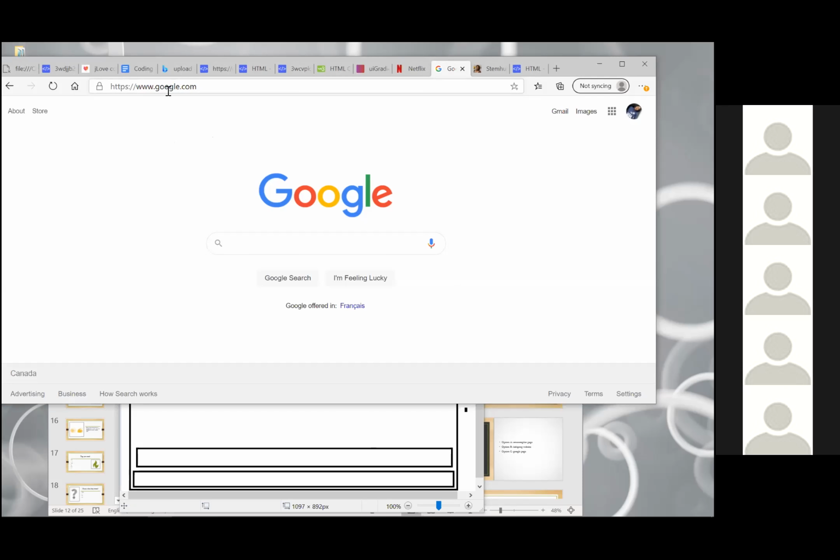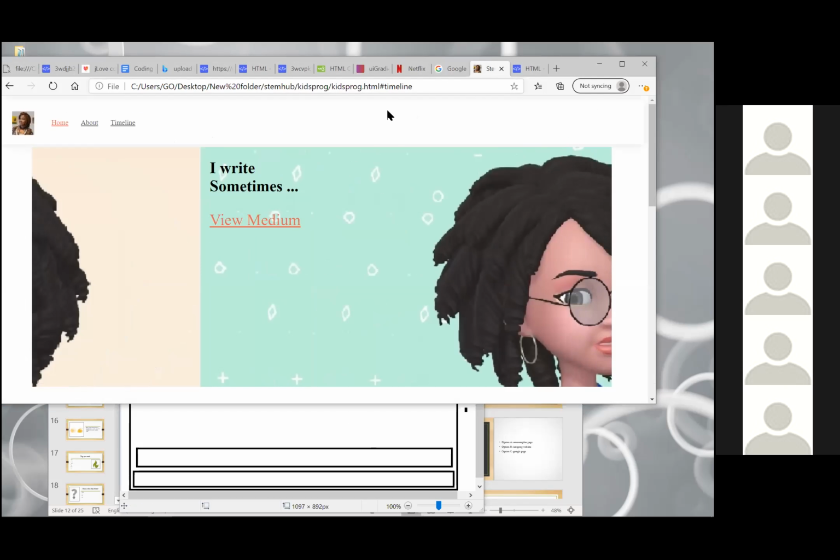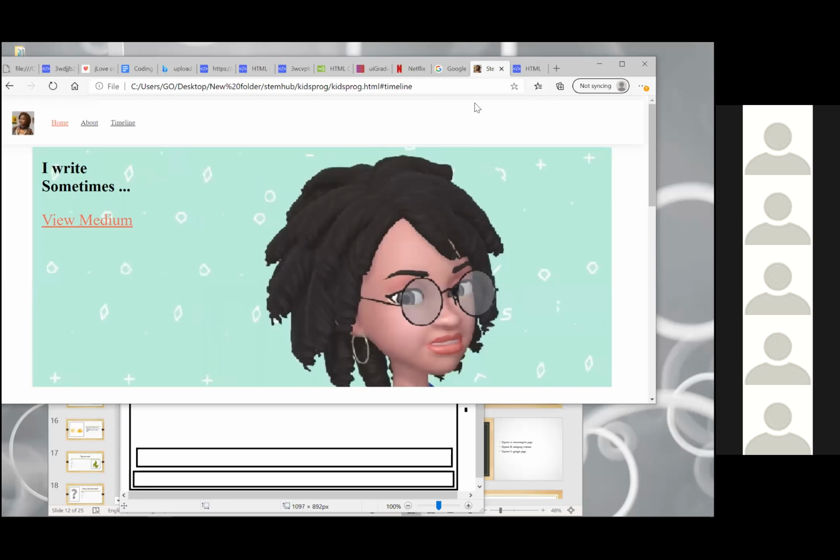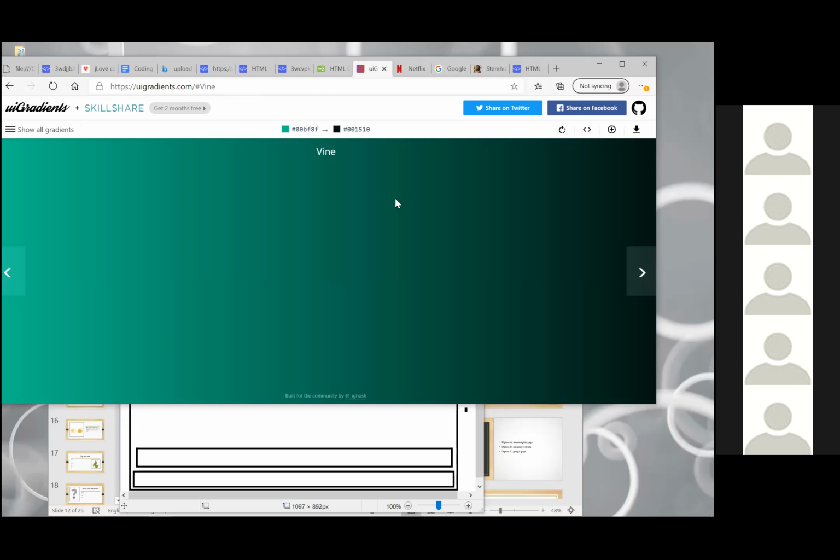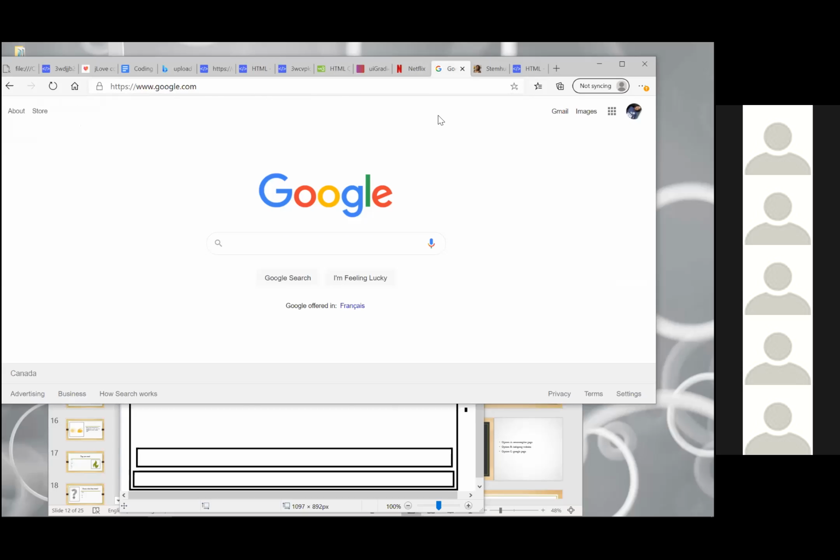Google is a website where you search for whatever you want to search for. So this is Google. System of kids page. And this is UI gradients. So what do we all think it is? Yes? Google. It's Google, yeah.